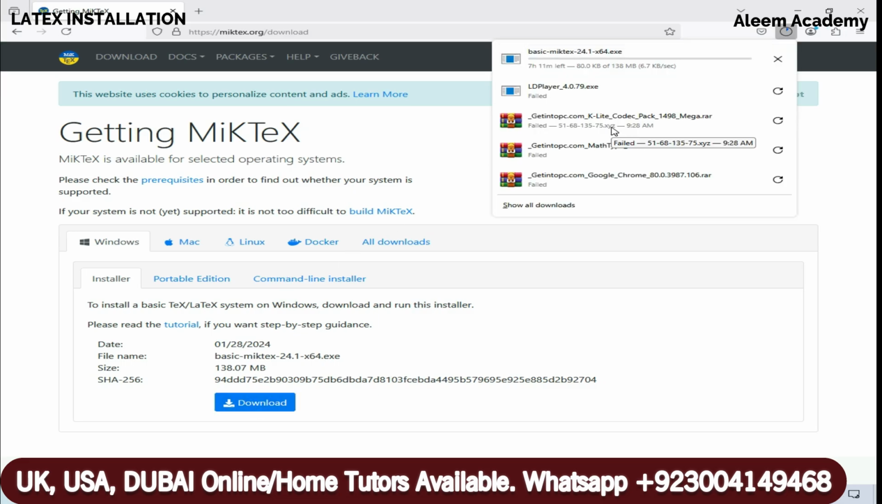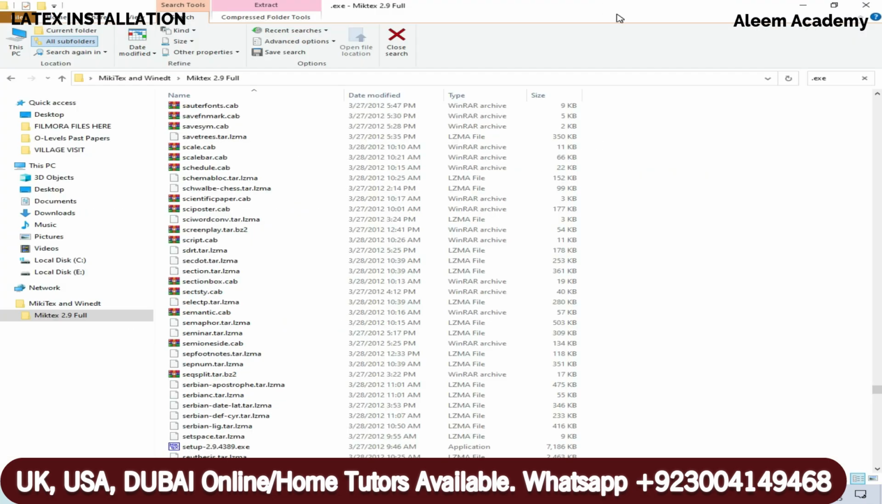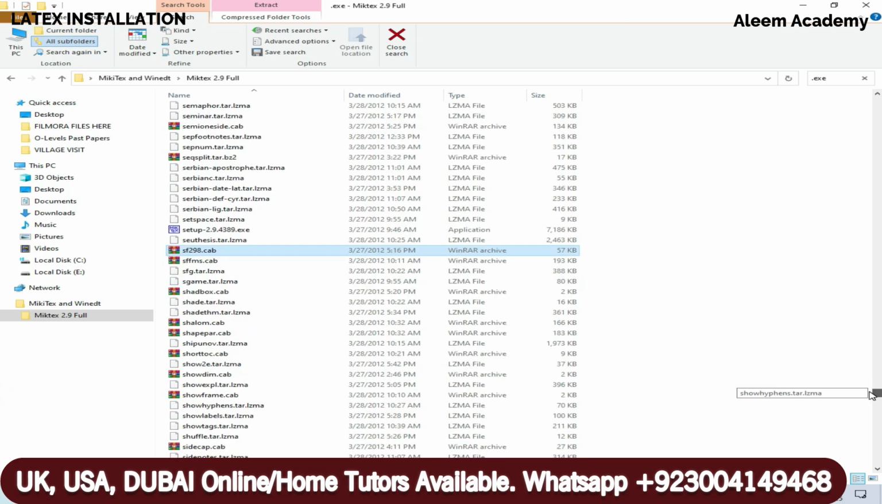You can see that this will take almost, I think, 30 minutes to download this file. Okay, I have downloaded the file, and this is the complete folder, and it contains here the setup file. So you just have to click this setup file.